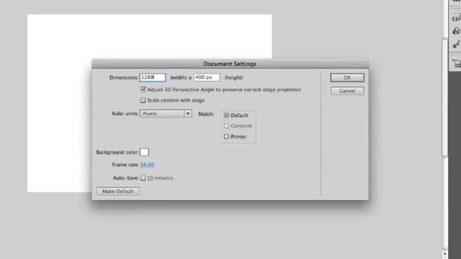Go to the properties, go to edit document properties, and make sure that you have the settings correct. So 1280 by 720, and you want it to be 12 frames per second, autosave every 10 minutes.